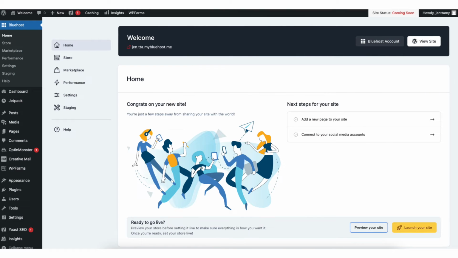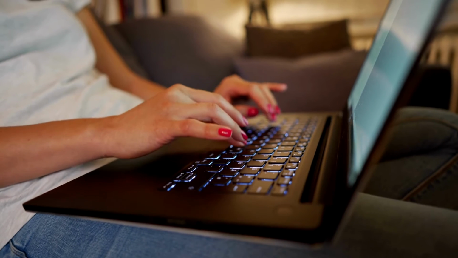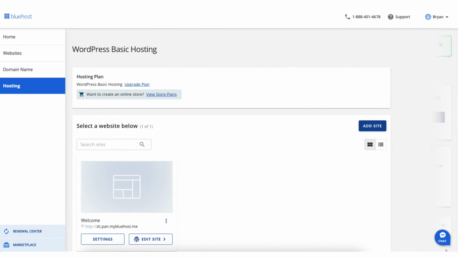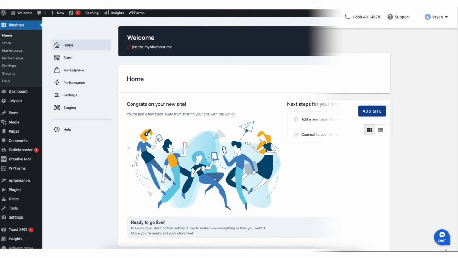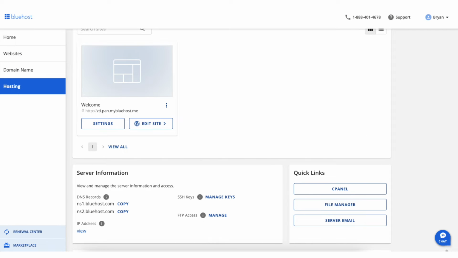You'll now be taken to the WordPress dashboard. From here, you'll see you're in the Bluehost tab in the left side menu. From here, if you click the Bluehost account, it'll take you to your Bluehost control panel. You can also get to your Bluehost control panel by logging into Bluehost. In the left side menu, click Hosting. If you click Edit Site, it'll take you to your WordPress dashboard where you can begin creating and editing your website. You'll see your Bluehost name servers are listed here below in case you need them.